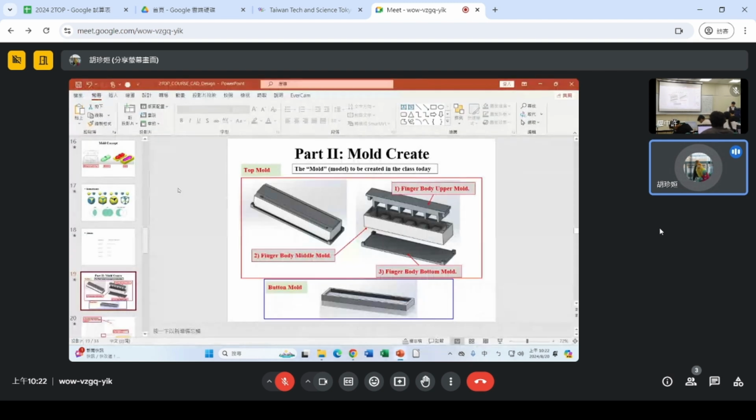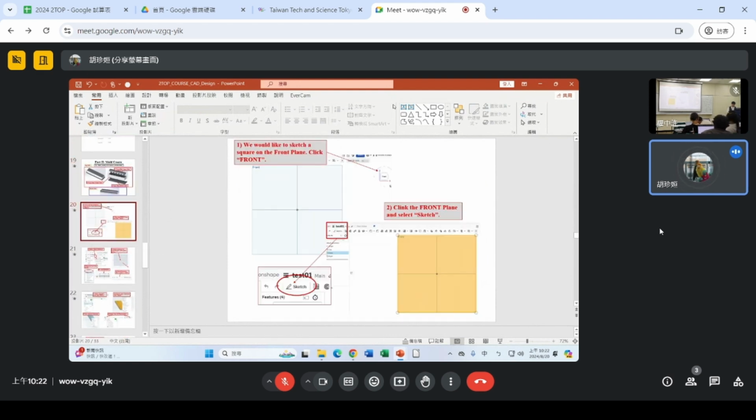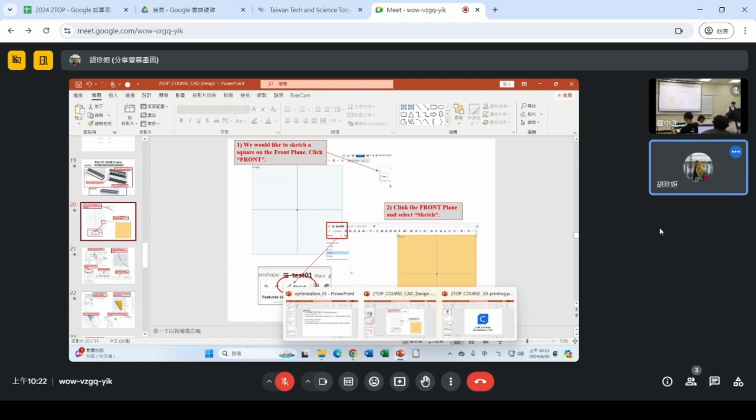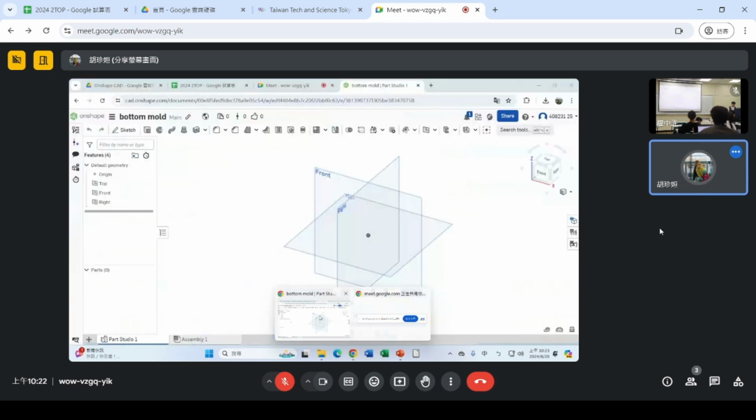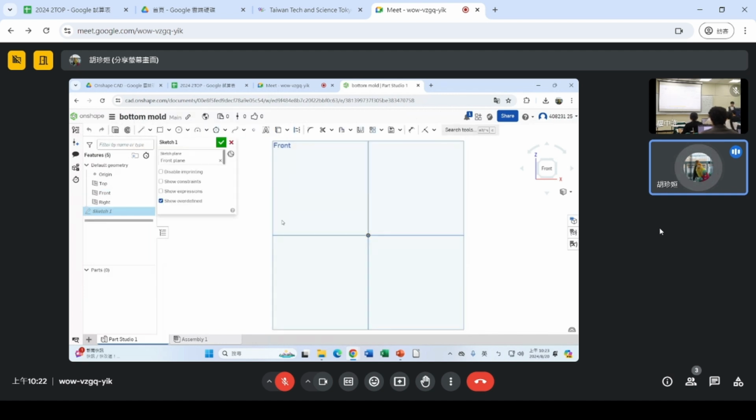In the PPT, we can see the first step is the front plane. So we go back here and click this one, front plane, and click this front plane again. Okay, and sketch it.